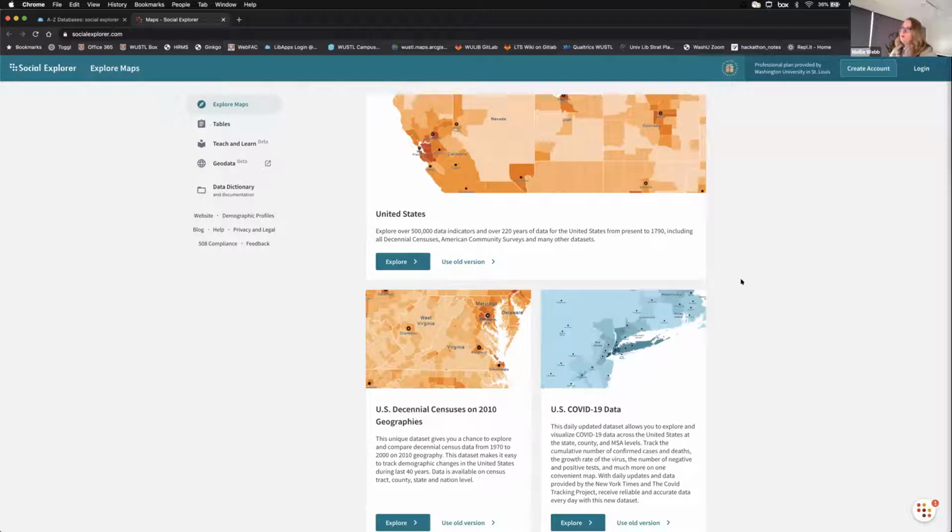So whenever I'm wanting to pull data from a source, say like the US Census Bureau, I could definitely go to the US Census Bureau website and click through the interface there to try to download my spatial data or my data tables. But since I am a WashU user, I really enjoy taking advantage of the really easy to use interface that Social Explorer has. So I'm going to start by just going to Explore.